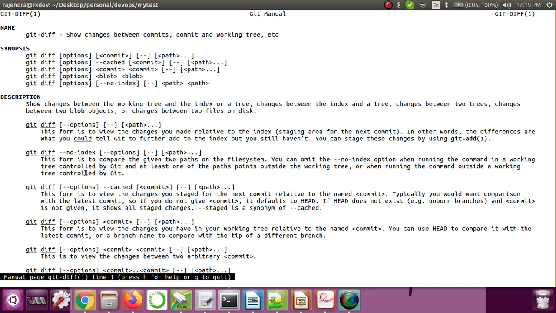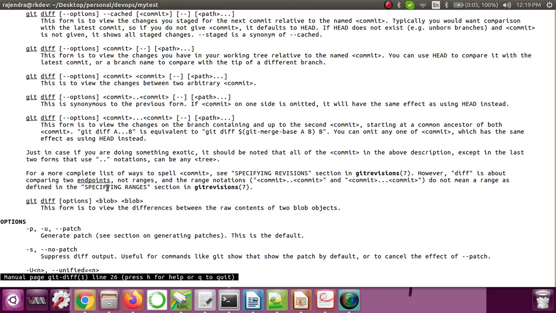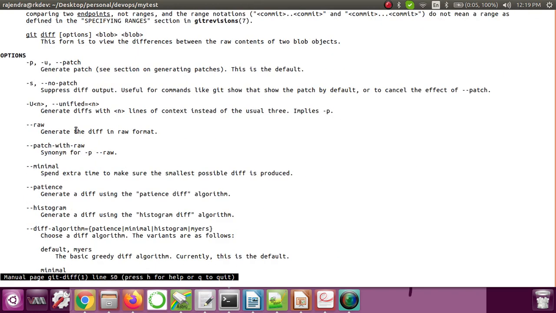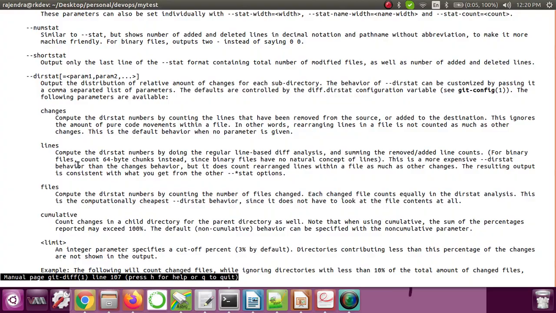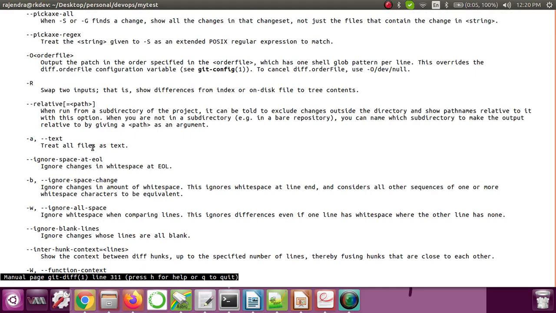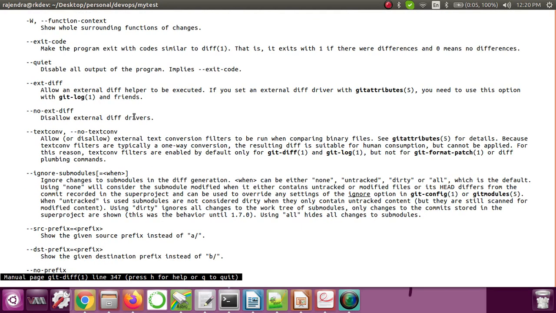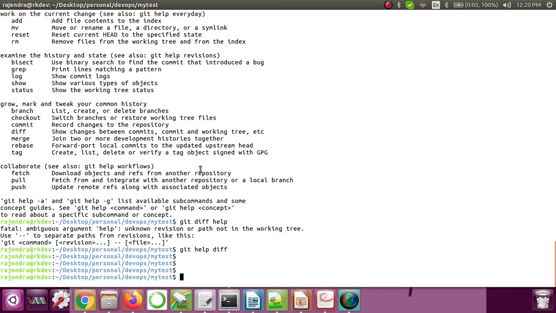Here you have more information about what options you can use, then commit and then path. You can just go through all this information and you'll get better information on top of that. Here if you see, some options are there: minimal, patience, histogram. They have some meanings, and you can use all these options as and when required. So this is how you should use git help. With the help of the git help command, you'll get a lot of information. So this is what we talked about, the git help.